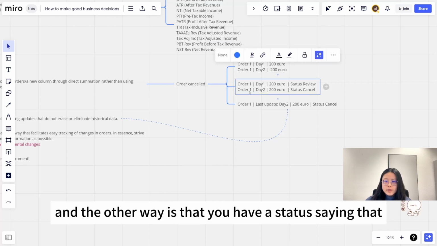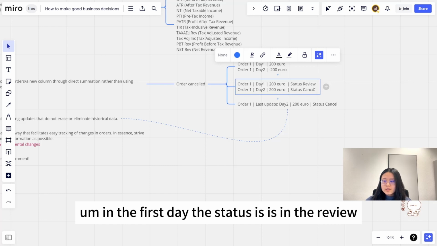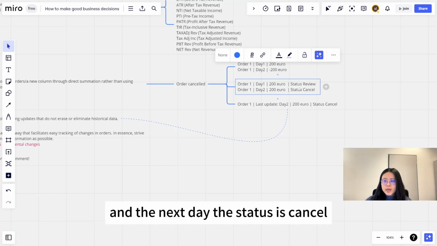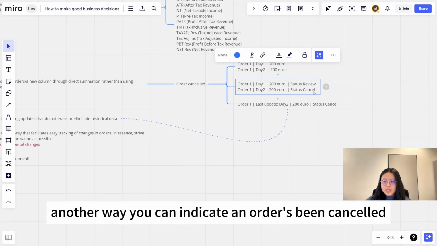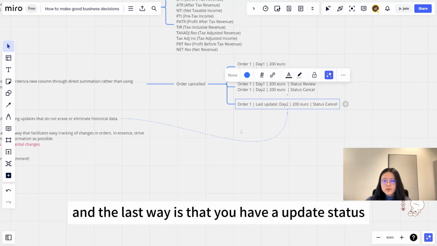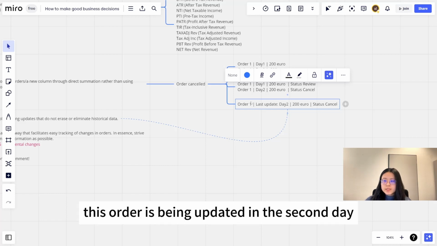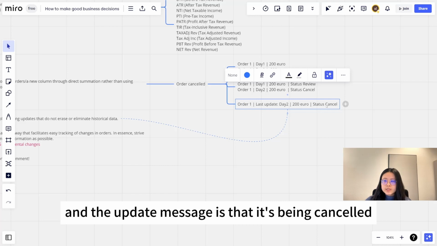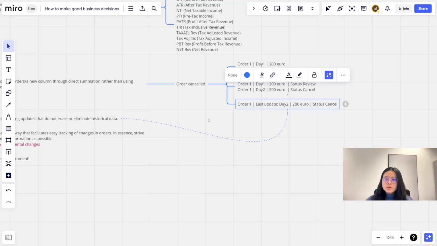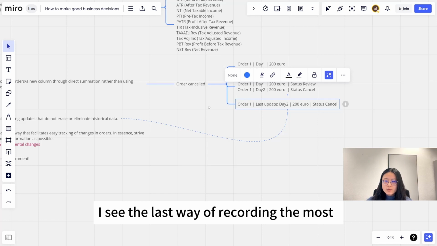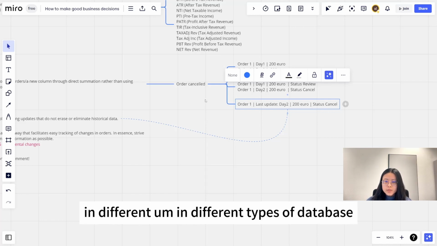The other way is that you have a status saying that on the first day the status is in review, and the next day the status is canceled. This is another way you can indicate an order is being canceled. And the last way is that you have an update status. You still have one row of record in your table. You say that this order is being updated on the second day, and the update message is that it's being canceled.